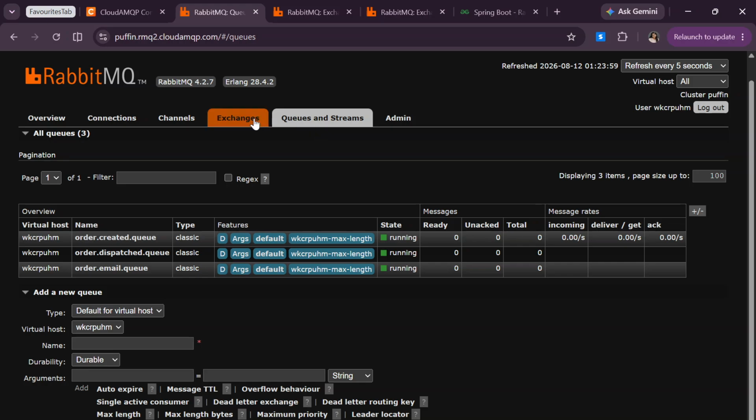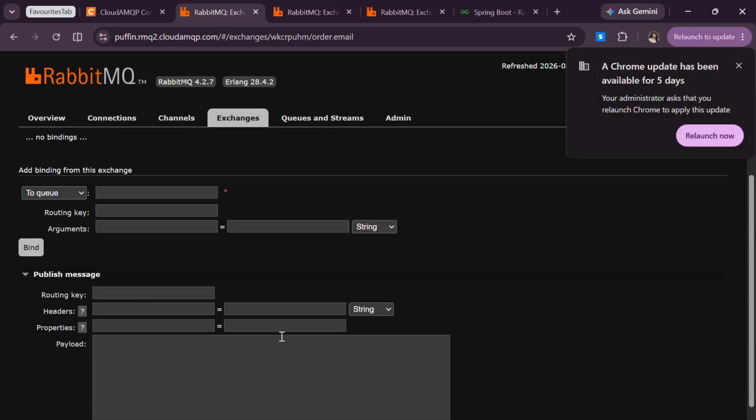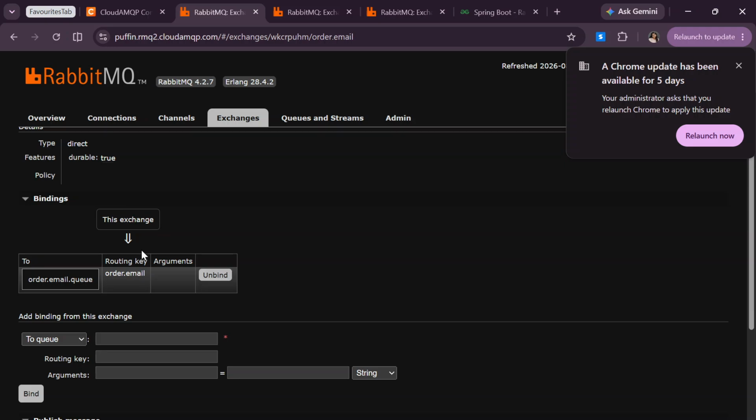Now we need to bind this queue with this exchange. So order.email, I'll click on this. I'll give which queue it should be bound to. So it should be order.email.queue. Routing key will be order.email. And I'll click on bind. So it will bind with the queue. Bind is successful. So this exchange binds with the order.email routing key to this queue, order.email.queue.